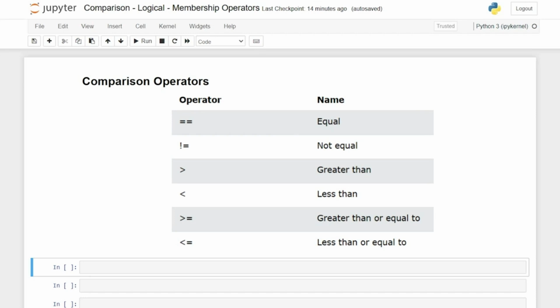Hello everybody. Today we're going to be taking a look at comparison, logical, and membership operators in Python.